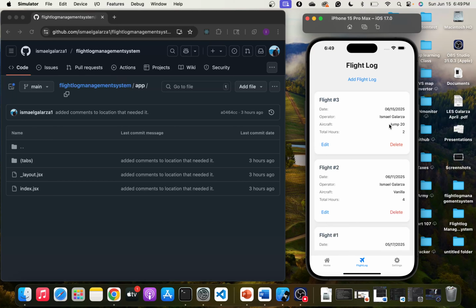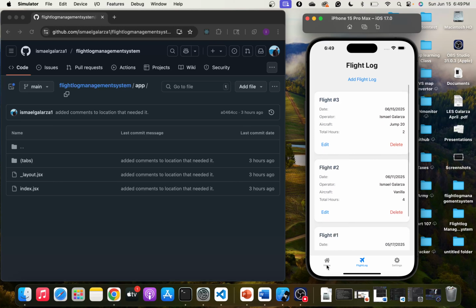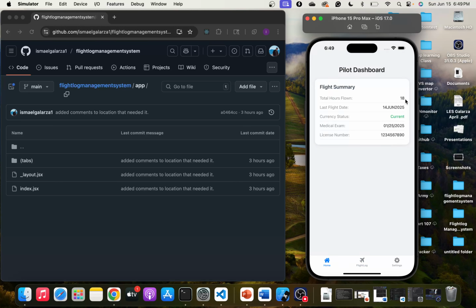You see number 3 populated into our application, and I have a total of, so far, 18 hours. So if you go back home, yep, 18. So you can tell everything updated. I guess that's a bug right there.